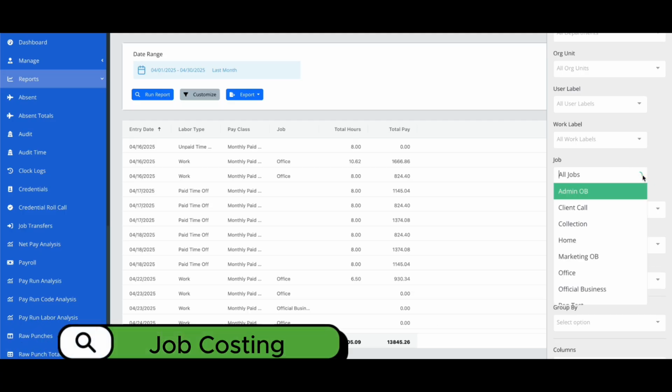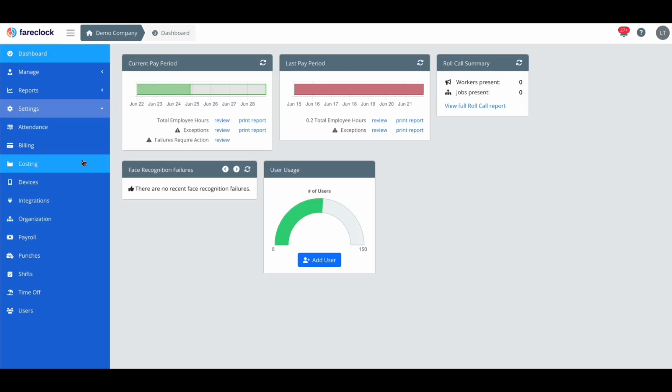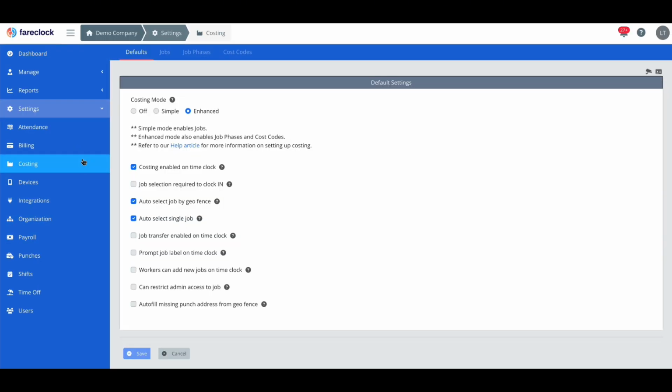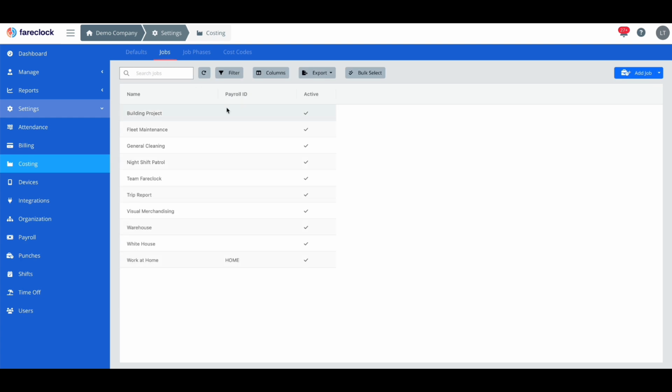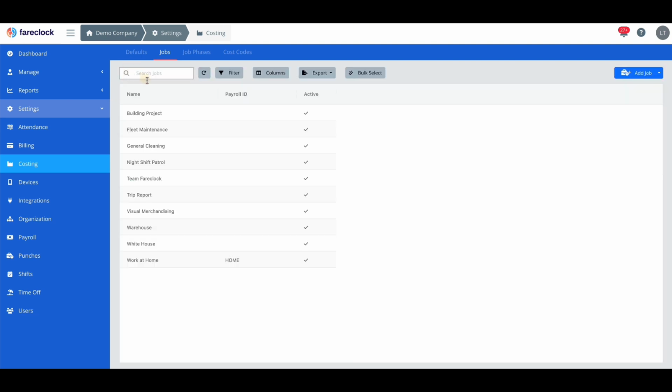Job costing in Fareclock allows you to track labor hours and wages against specific jobs, job phases, and cost codes. To set up, go to Settings, then select Costing. From here, you can create a job and define its components. Jobs are the main assignments or project locations, like packaging. Job phases represent specific tasks or stages, such as receiving. And cost codes categorize the type of work, like sorting or labeling.